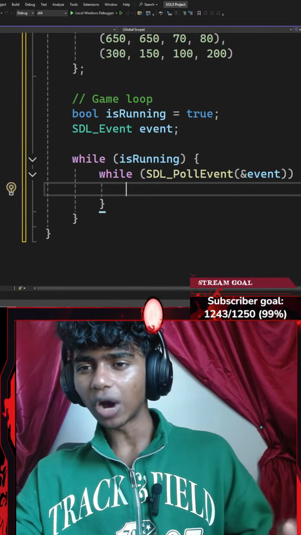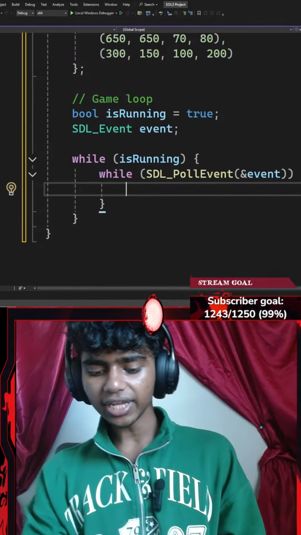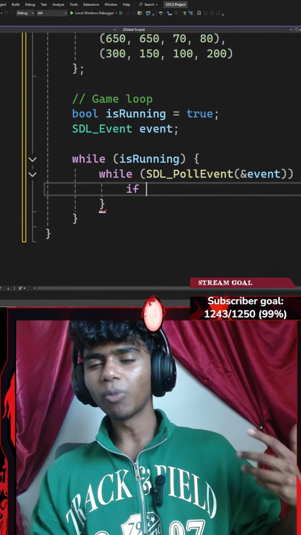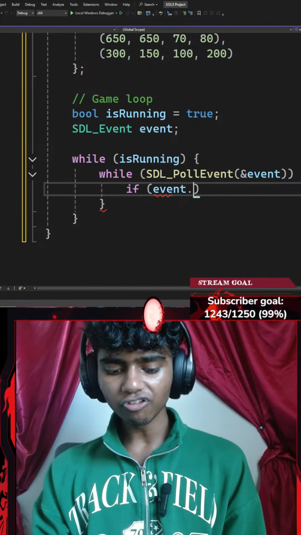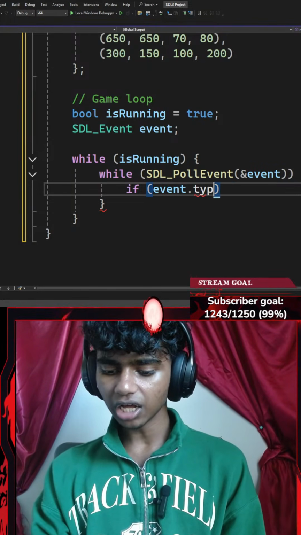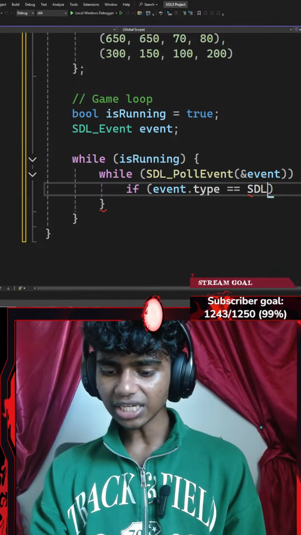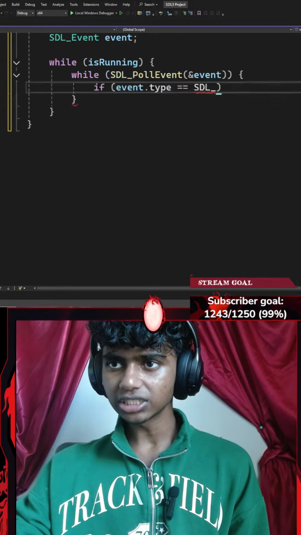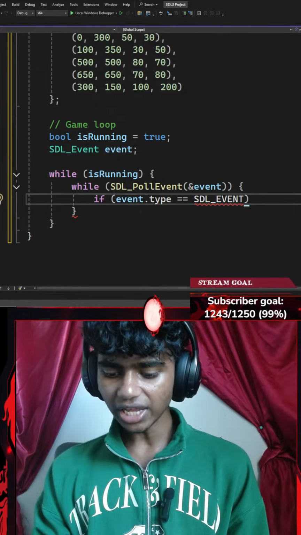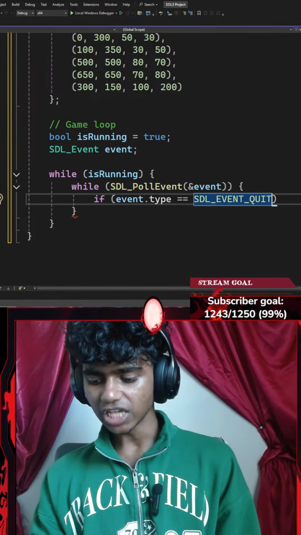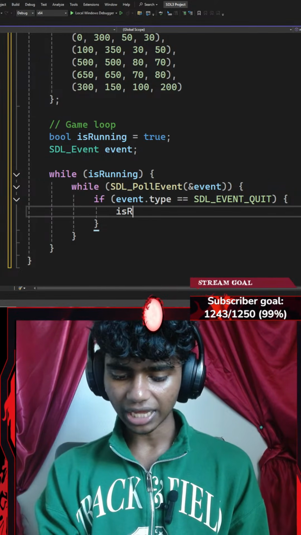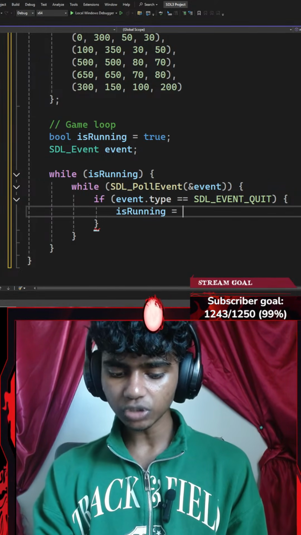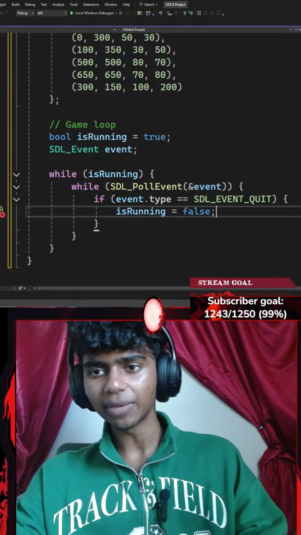Now inside of my while loop, firstly I'm going to be adding an if statement to check my event type. So I'll go with if, a pair of parentheses, let's say if my event.type equals SDL_EVENT_QUIT. If that is my event type, I'm going to go with a pair of curly braces that sets my is running boolean variable to be equal to false, ending with a semicolon.